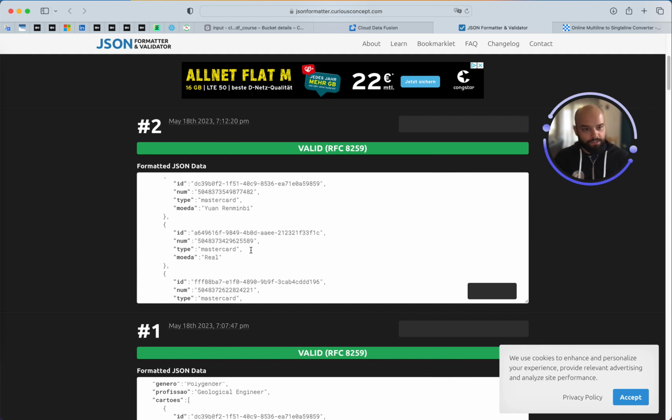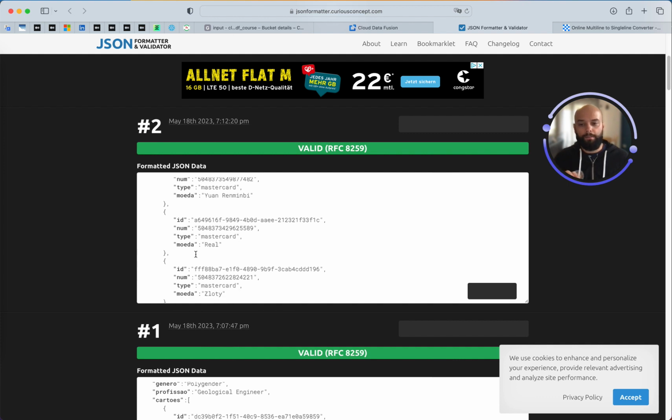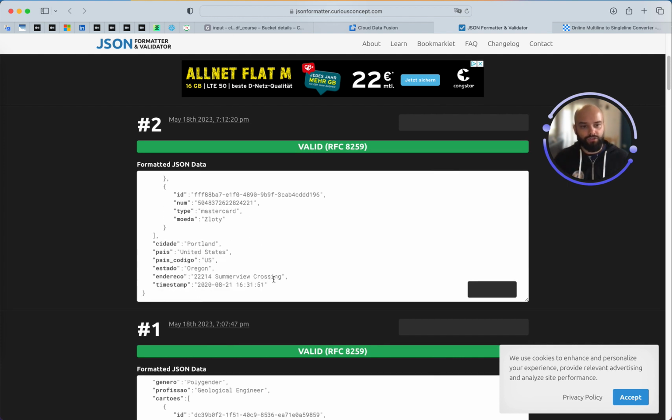In the next chapter, in the next lesson, we are going to learn how to parse this semi-structured data into structured data, and we're going to show it in Datafusion.